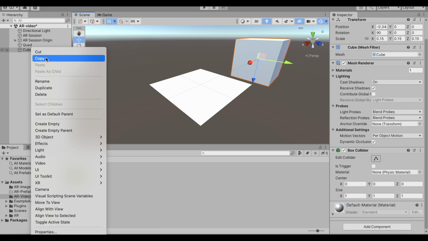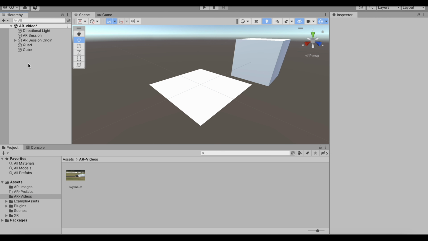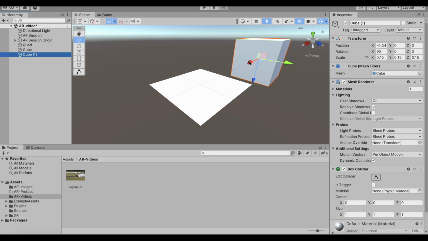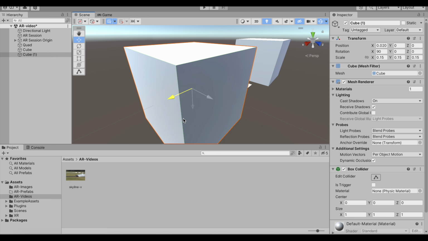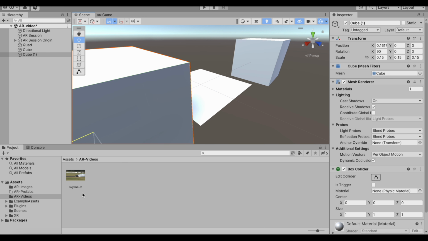All right, and we can just right click and we can copy this. The blank space here, we can right click and paste it. Now we have 2 cubes. This cube is now on top of the other one, so grab it and pull it to the other side of the video. And now you have 2 cubes.